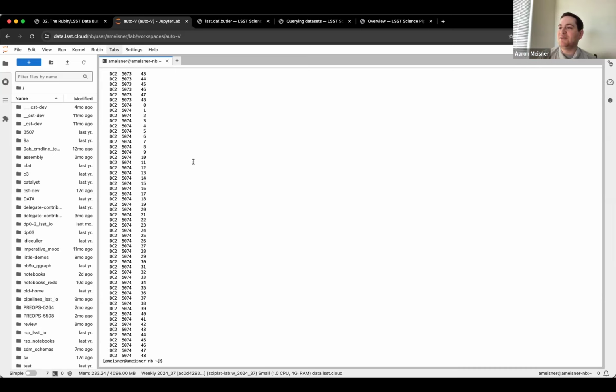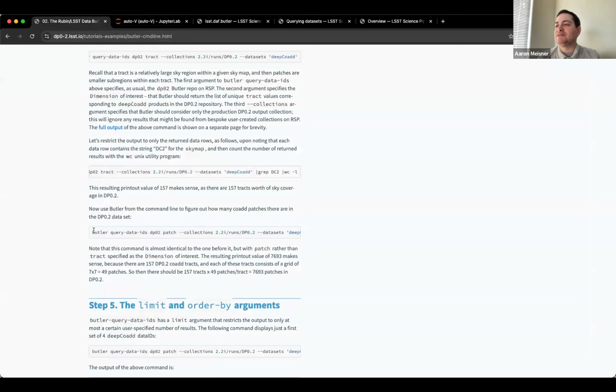Indeed, you can see now that there is a much longer list of outputs. I won't try to scroll all the way up because I think it's actually thousands of patches that make up DP0.2. The columns being displayed are the skymap, the tract, and then the patch. The reason for that is because to fully specify the patch, you need those prior two columns to the left here. You couldn't just say patch 12. To fully specify the patch, you would also need to know what tract it's within and what skymap that tract is within.